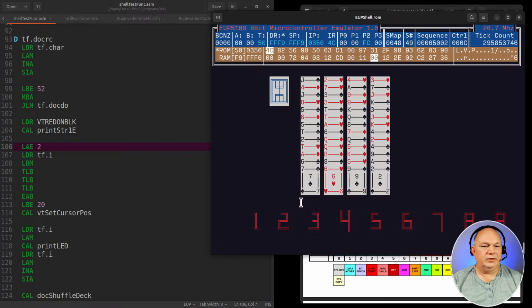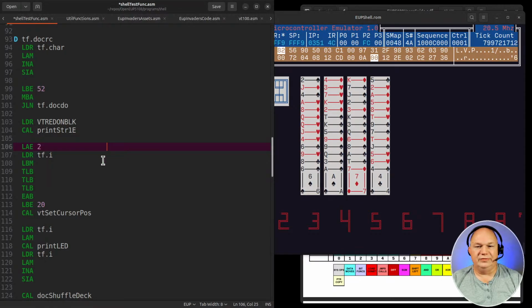6, 7, 8, 9. That's supposed to be A, B, C, D, E, F. I wonder if I can close the gap between them as well. And since we found that out, we should put a comment to that effect, right? Yeah. LED prints. Starting column. Row of LED prints.